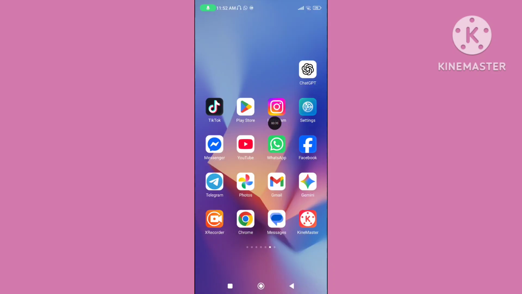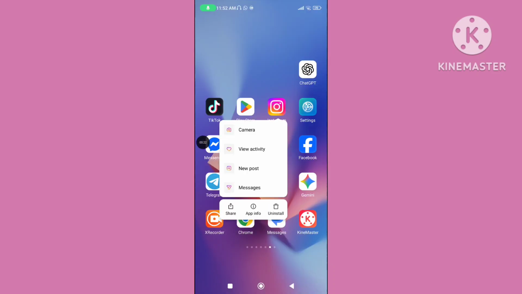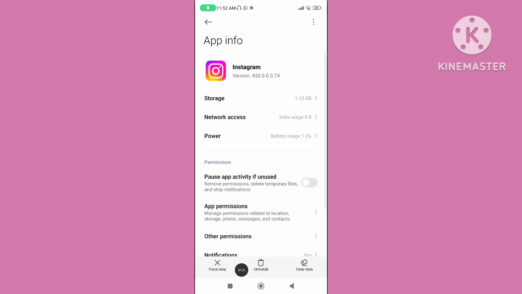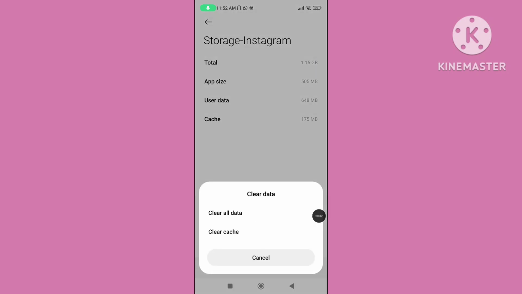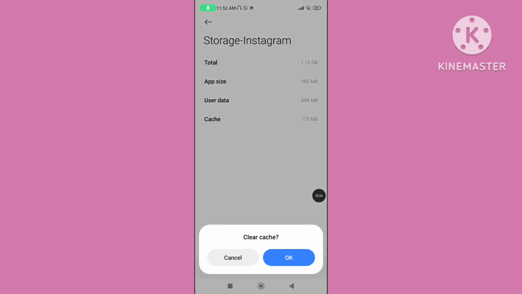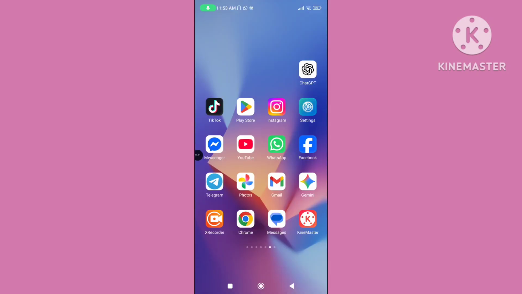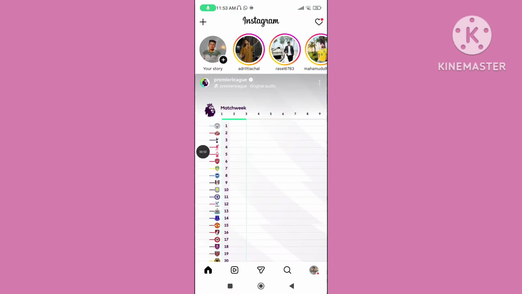Step 1. Long press or long tap on the Instagram application. Go to app info or the I button. Click on storage. Again click on clear data. Tap on clear cache data. Again open your Instagram app.